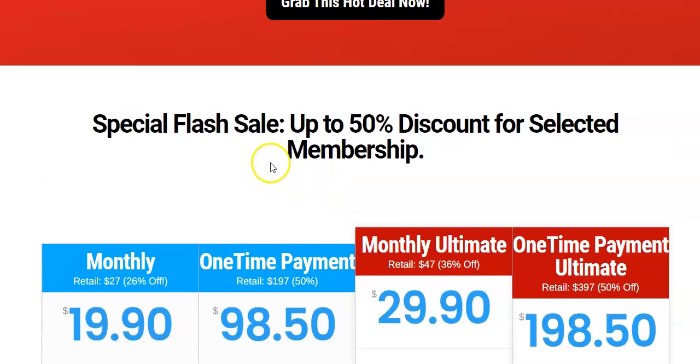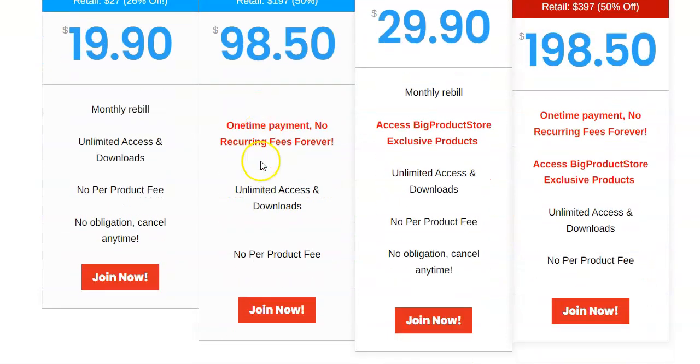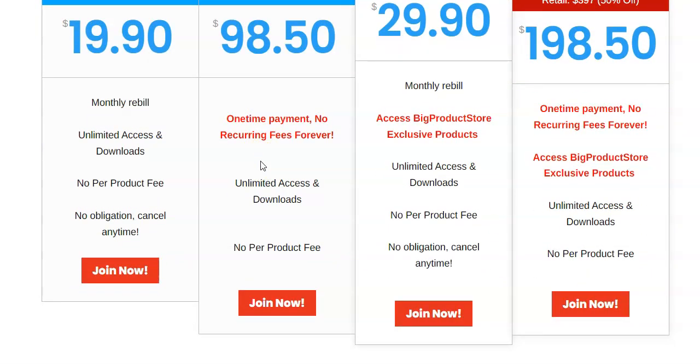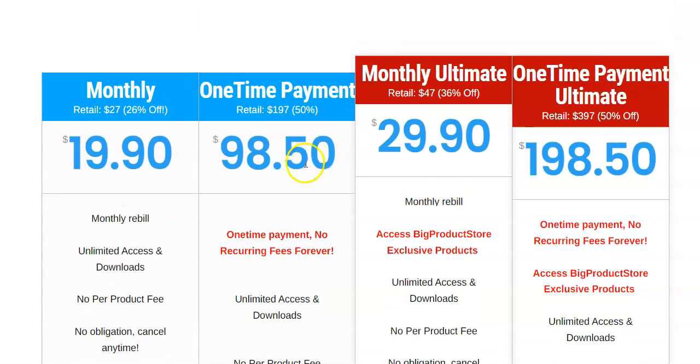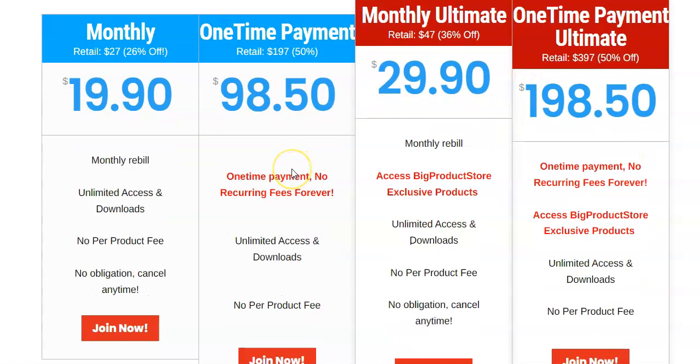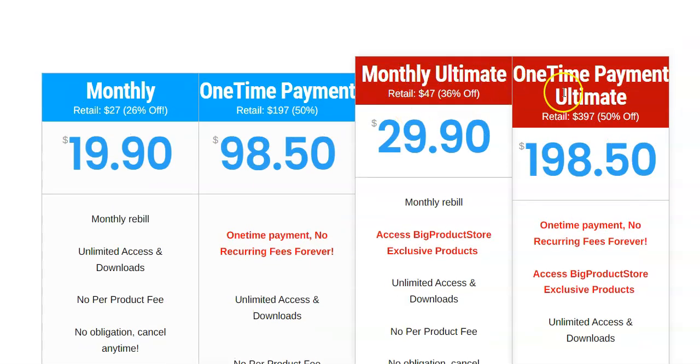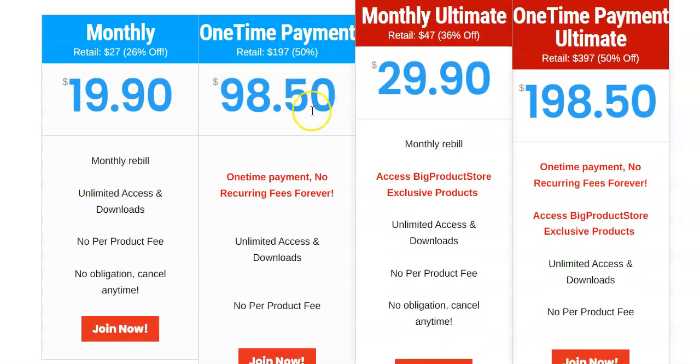let's see. Oh, this is a little different here. This is some new pricing that they put out, okay? Last time I was looking at this, they just had this kind of monthly and one-time. I bought this lifetime, but now I guess they have this monthly ultimate and one-time payment ultimate, which you can see is a little more.